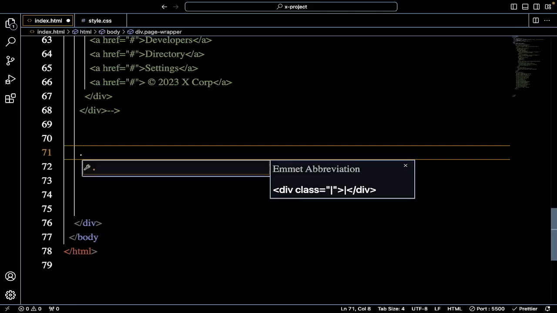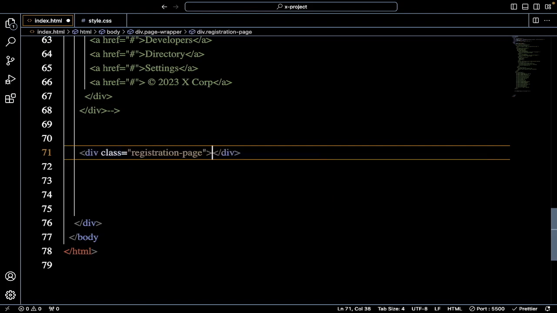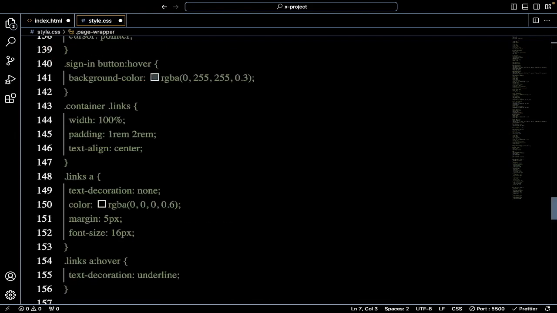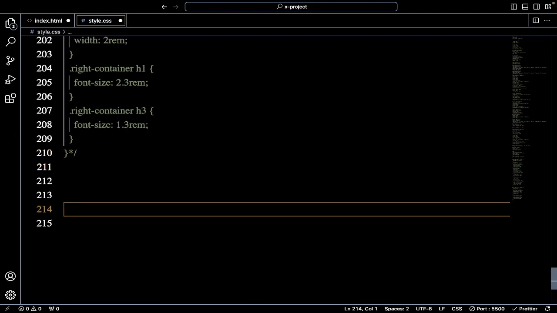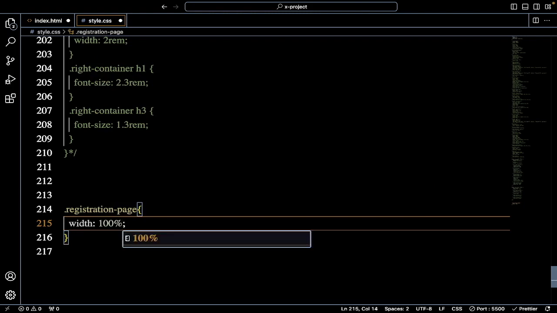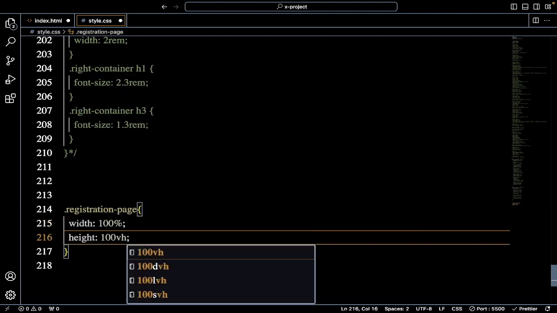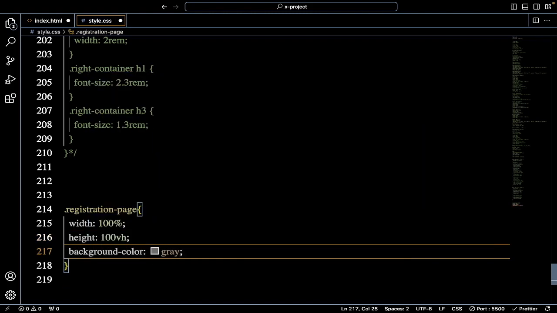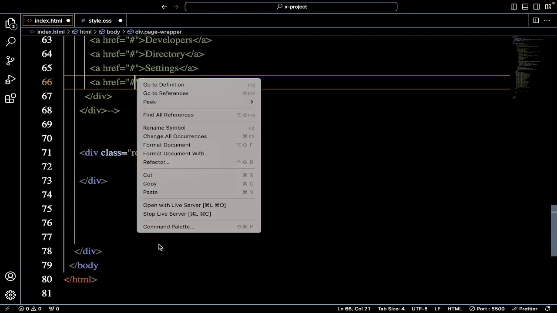So now what we want to do is to create a div and give it a class registration page. So we can give the CSS styling for this. And also in the style sheet, we can just comment out everything. So now let's style the div with a class registration page. So dot, we set the width to 100%, 100 VH. And we'll give it a gray background color. So now I can run this with the VS Code Live Server extension again. And boom, we have this background color on the page.